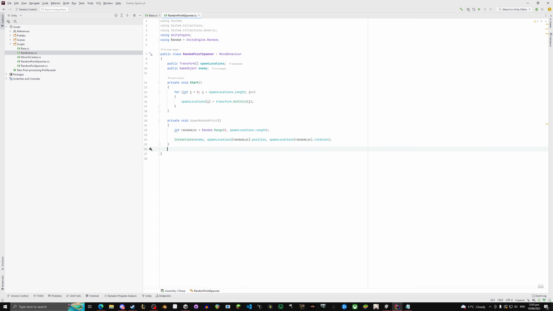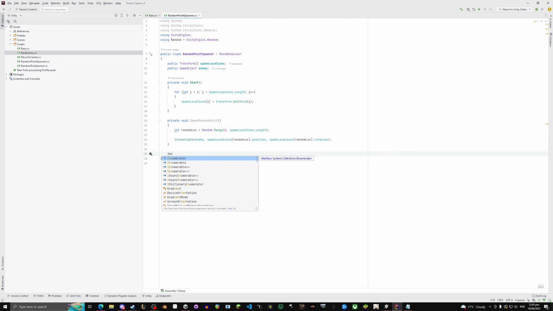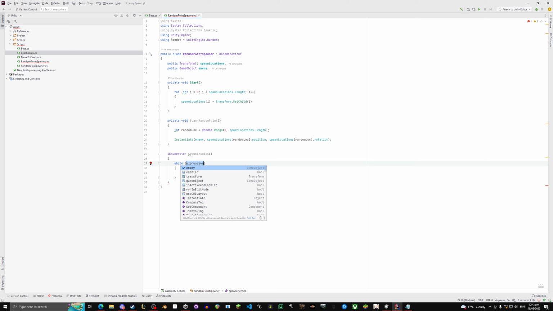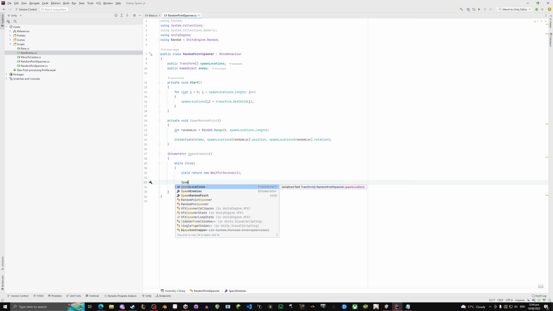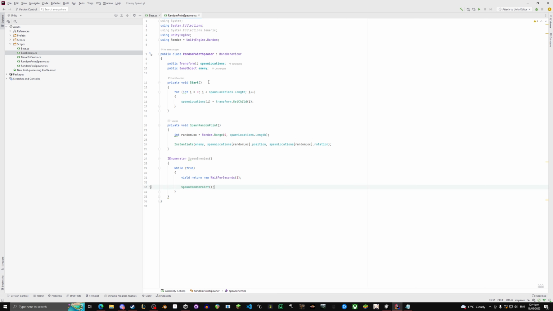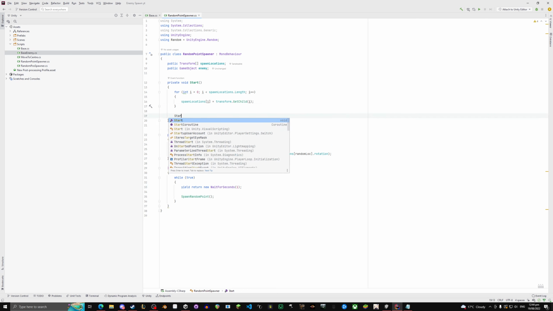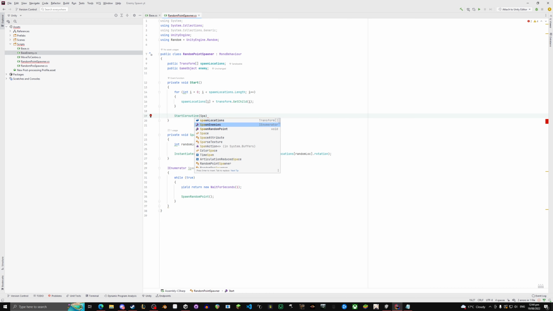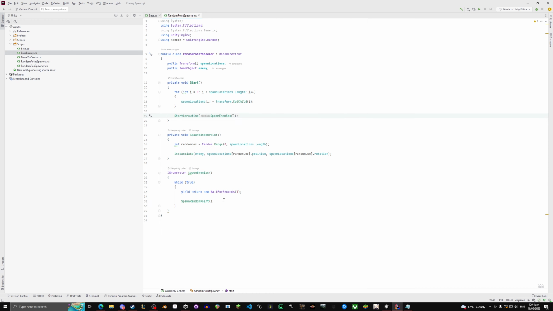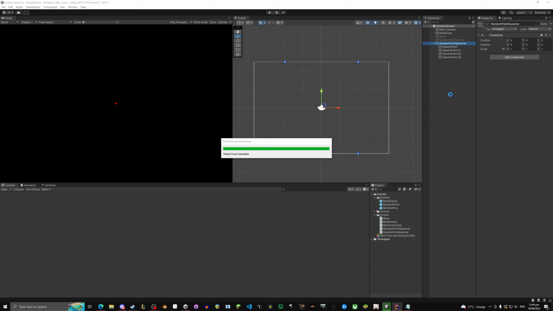And then we're gonna have an IEnumerator, and we're gonna call it SpawnEnemies. And while (true) again, which is just repeating, yield return new WaitForSeconds(1), SpawnPoint. And then in here, StartCoroutine(SpawnEnemies). So very simple, and I'll explain in a second.